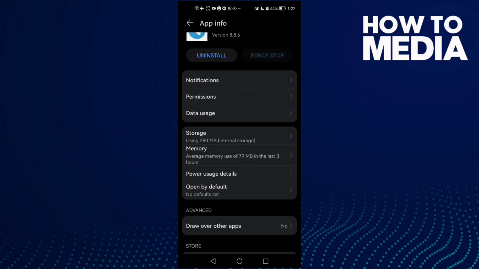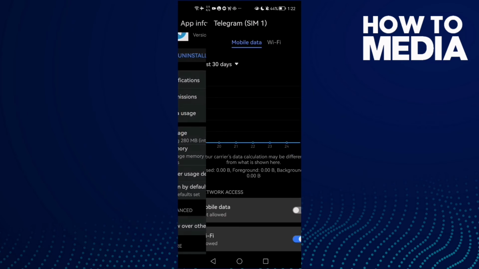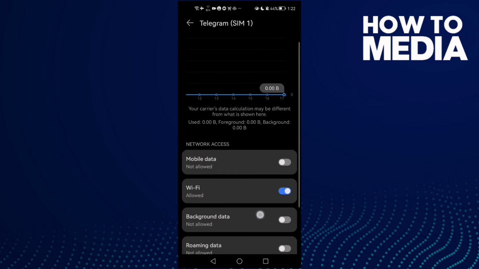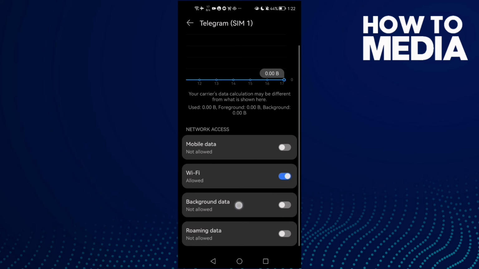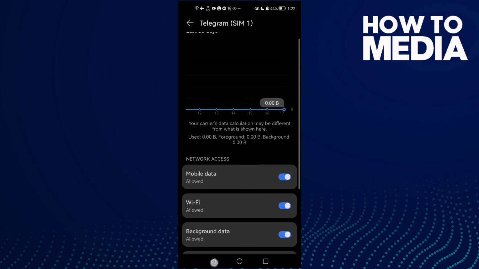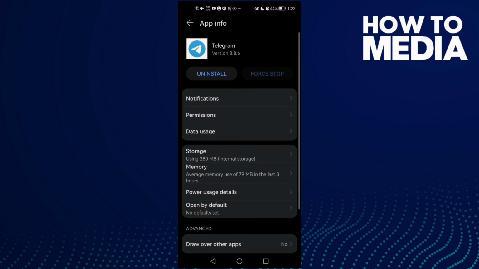and that's it. Then just go back and go to data usage, and here we'll find this one, background data and roaming data. You'll find it like that, and also mobile data, just allow all of those, and that's it. Now just go back and try again and your problem must be fixed.